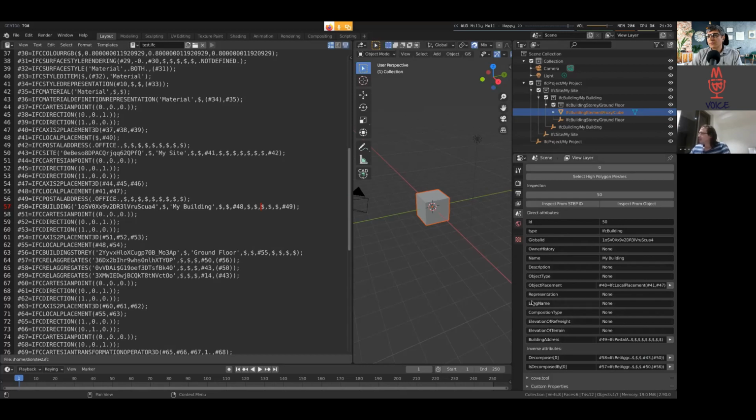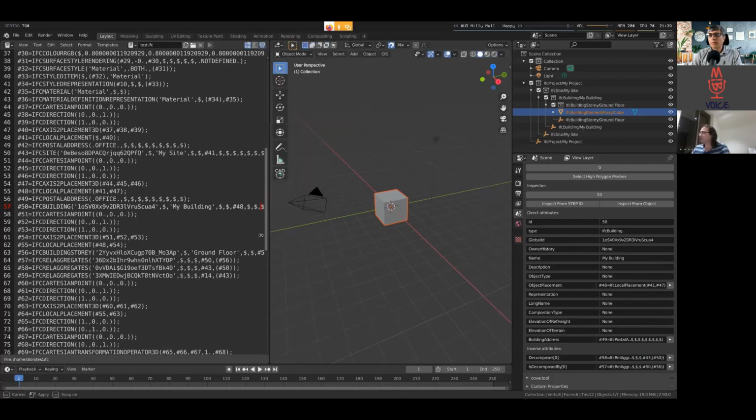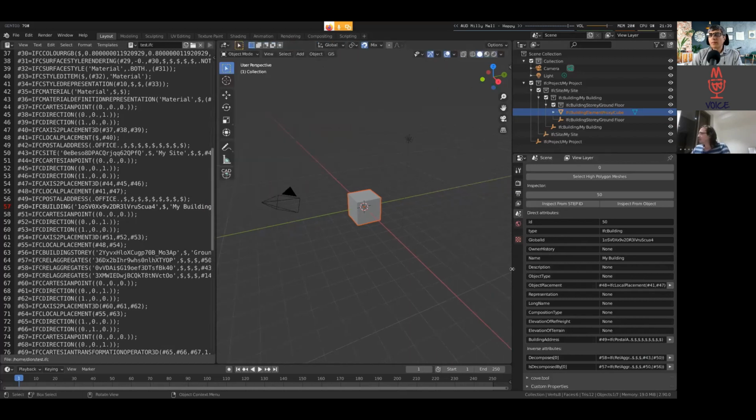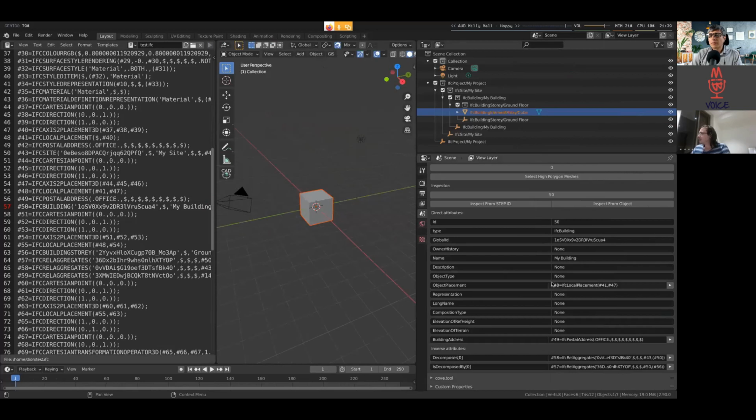And you can see here that one of these is a little bit special, called object placement. And this is the location of the building, so where it is in 3D coordinates. You can see here that it's got a reference to another bit of IFC data. Whenever it finds one of these, you can press on this button, which will jump to that piece of data. And this lets you dig further inside an IFC file. So let's see, it's object placement. I can click on that.